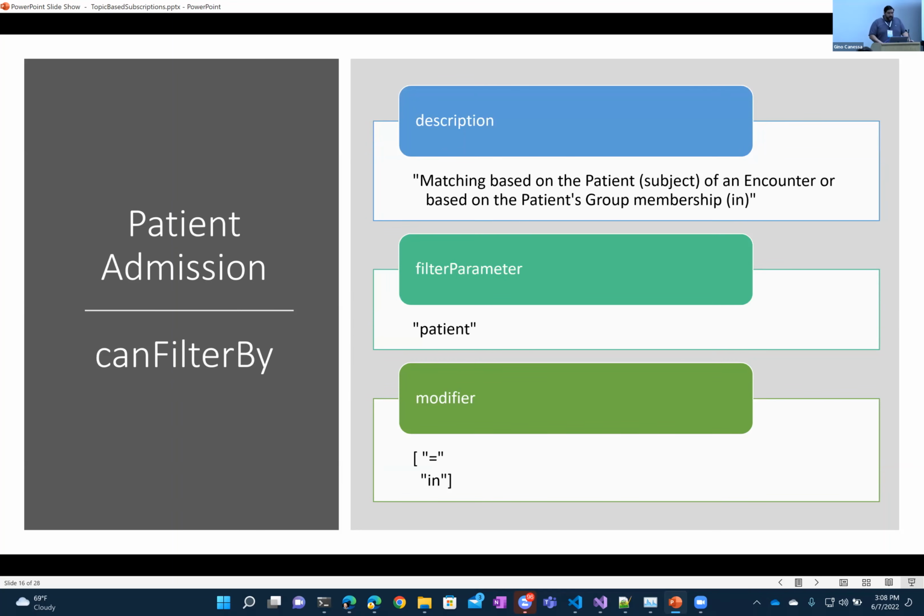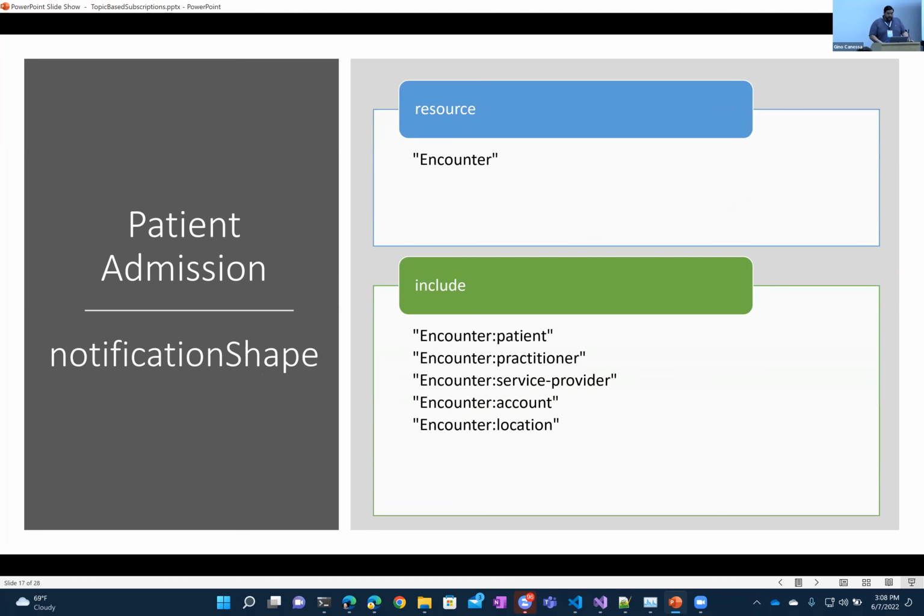Same thing for the filter by. This is just expanding on what we talked through. And the shape is the same thing, just listing in the same way that we use includes and references in queries in search.